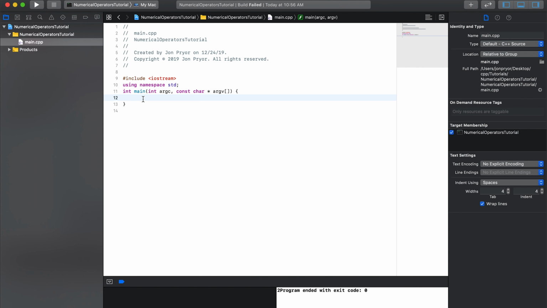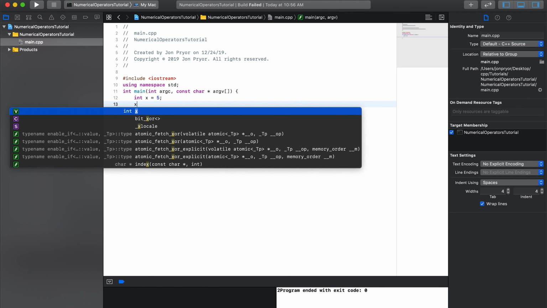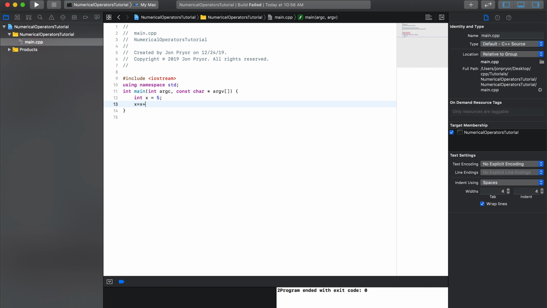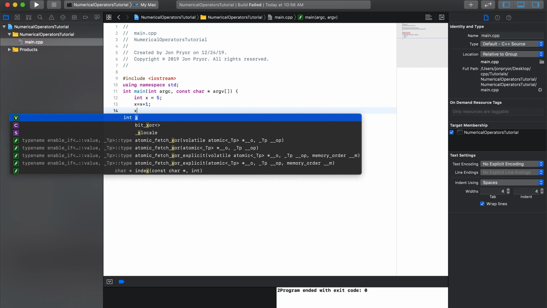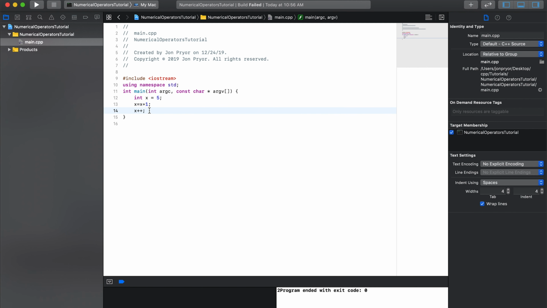Now we're going to be looking at some shortcuts for addition and subtraction. So let's say you have int x equals 5, and you want to make x go up by 1. You could either do x equals x plus 1, or you could just do x plus plus, because putting plus plus after a variable in C++ adds 1 to it. The same is true with minus, so if you wanted to do x minus 1, you could just do x minus minus, and it gives you the same thing as x minus 1.